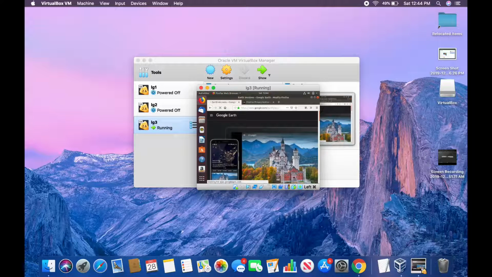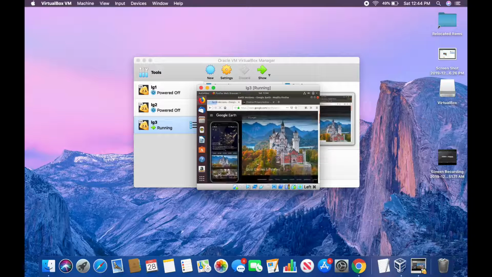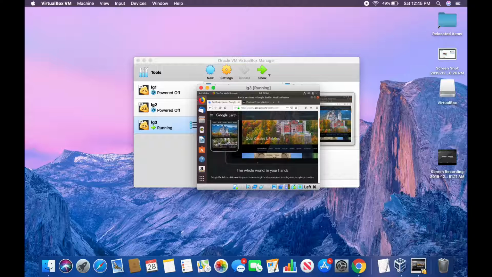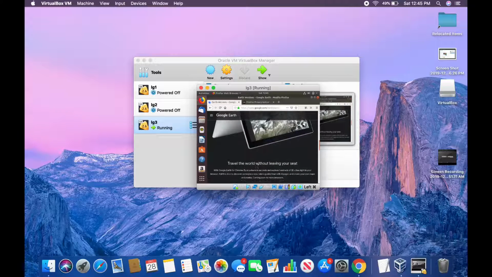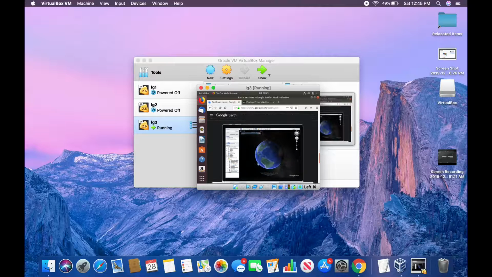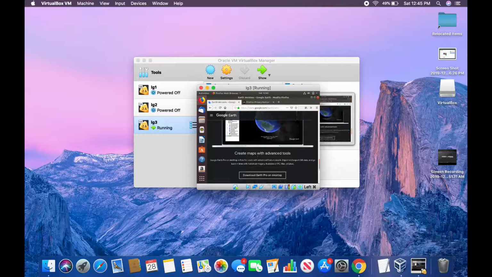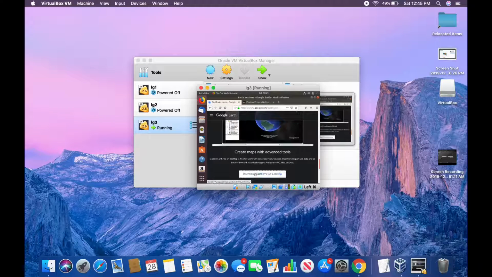Once that's done, you will want to go ahead and download Google Earth for the virtual machines. Go ahead and search up Google Earth on the browser, which in this case is Firefox, and scrolling down you can find the download link for Google Earth.